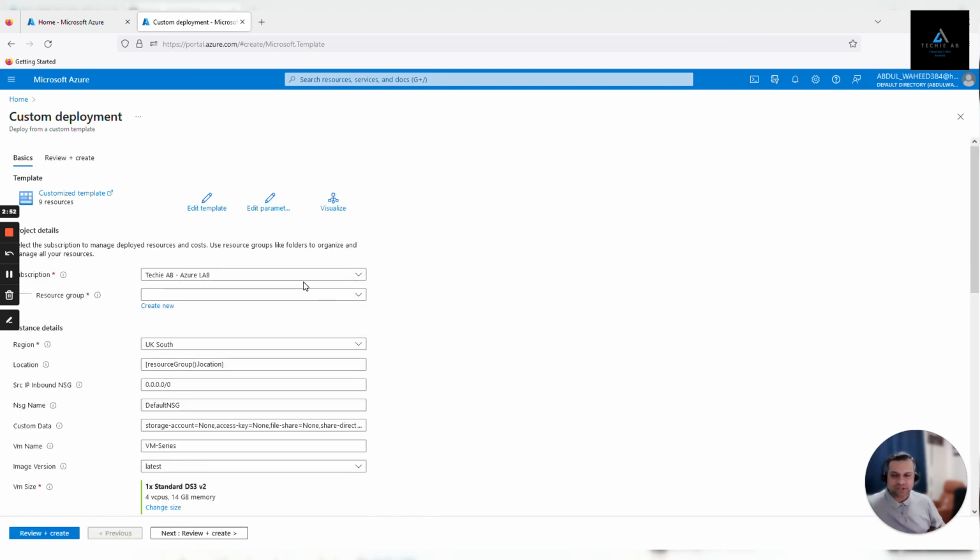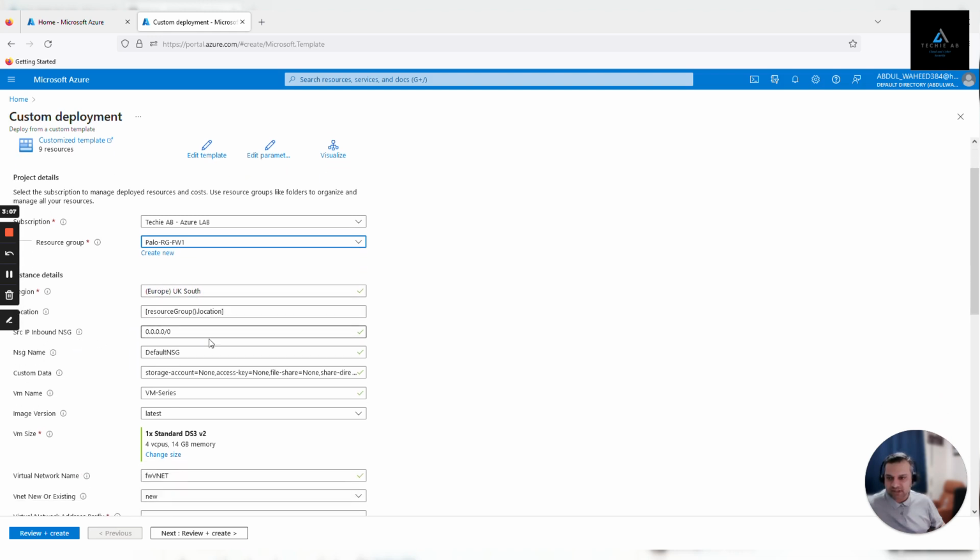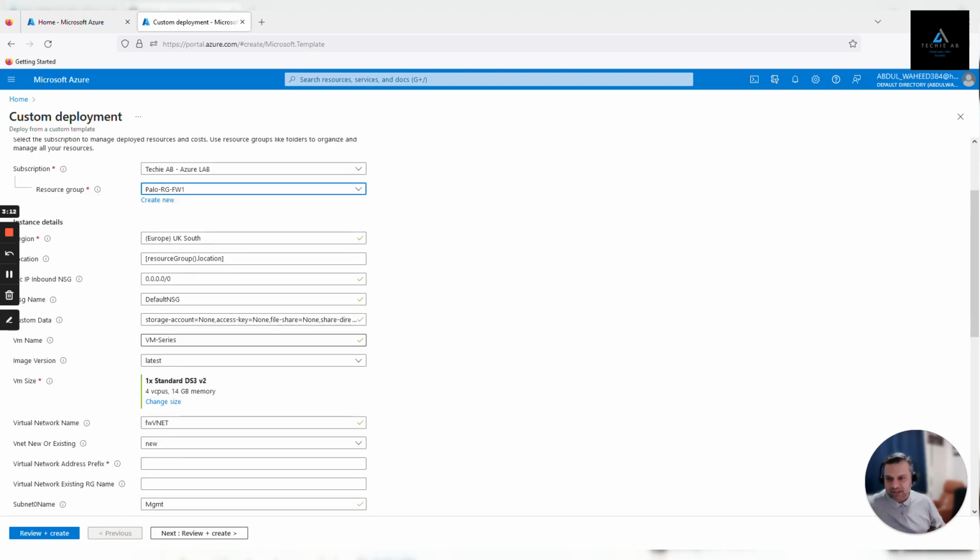Okay. So the first option is subscription. That's correct. Now select a resource group. First Palo will go to Palo RGFW1, region UK South, location is fine, NSG is fine. So let's go with the default NSG. We'll customize it later. Storage data. Okay, let's change the name. For this firewall, I'll give it the name Palo FW1. And let's change the name of the NSG as well.